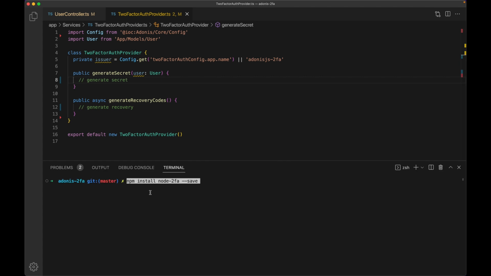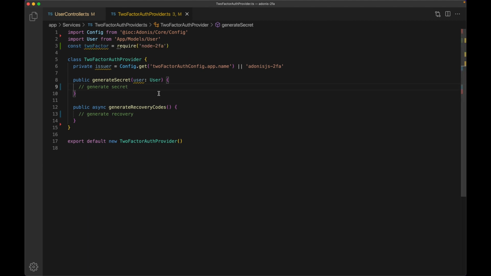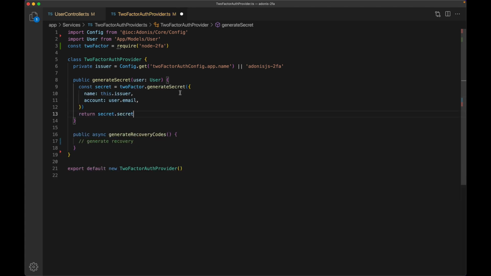You can run npm install node-2fa to install the package. Once the installation completes, you can import the package and proceed to generate the secret. To generate the secret, we will be using the generate secret method provided by Node2FA. We are providing the name of the app and user's email as parameters for the function.